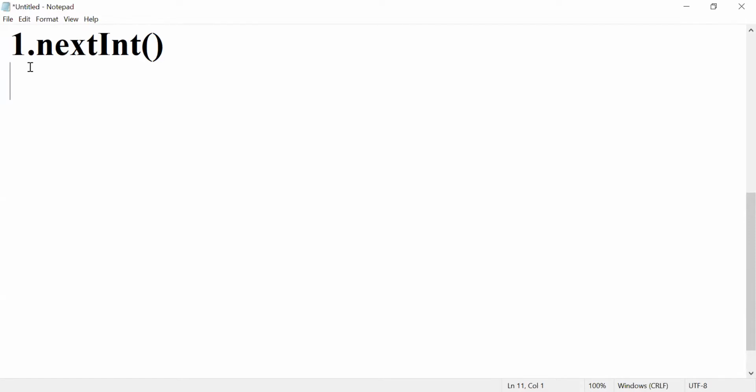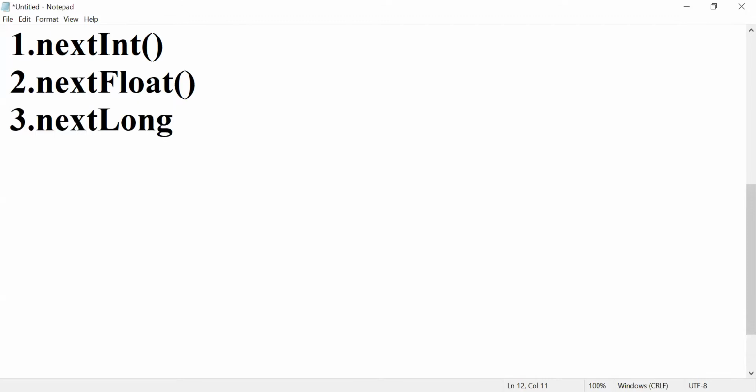Next, one more method is there, the nextFloat method. It accepts the next token as a floating point value. Next, for example, the nextLong method. If you want to receive the next token expressed as a long type value and store it in a long type variable, we are going to use the nextLong method. Next, the fourth one, nextDouble. It receives the next token as double type.